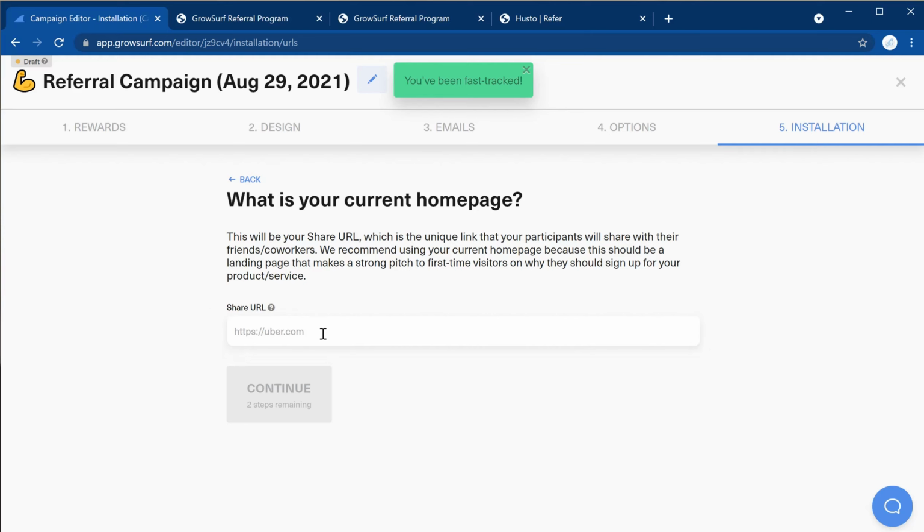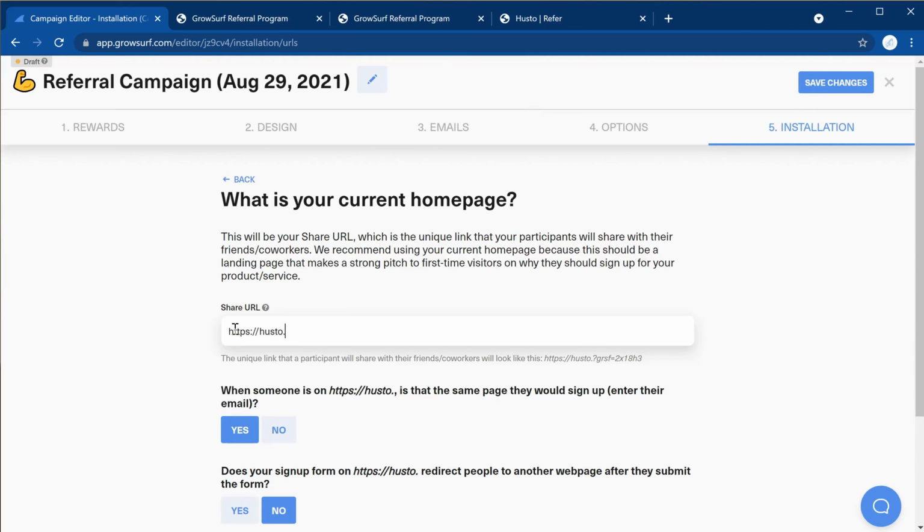In this box here, you're going to enter a share URL, which is the web page that you want referred people, like the friends or coworkers of your participants, to land on. This should be a landing page that clearly illustrates to first-time visitors who you are as an organization and why they should sign up for your self-service B2B SaaS. Since it makes a strong pitch, we'd recommend using your current homepage here. As you can see, once you begin typing the domain, some additional questions will appear which we'll need to answer to proceed.